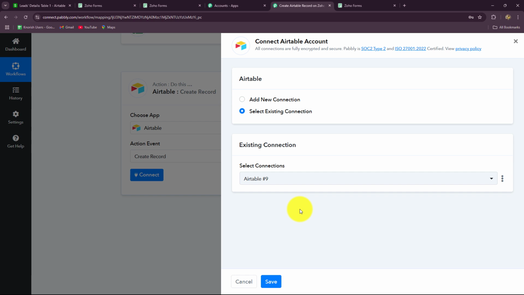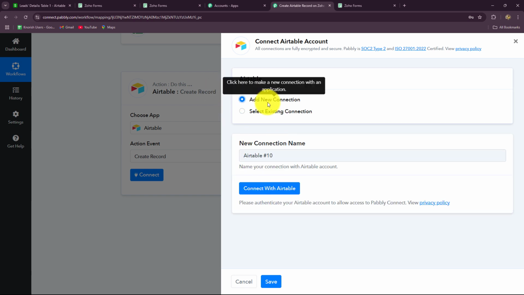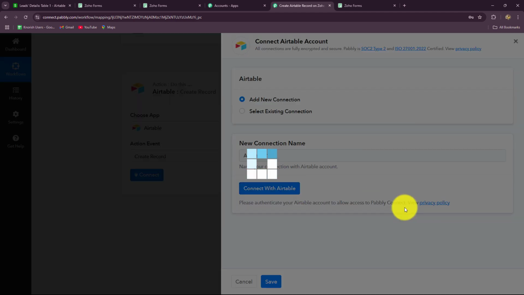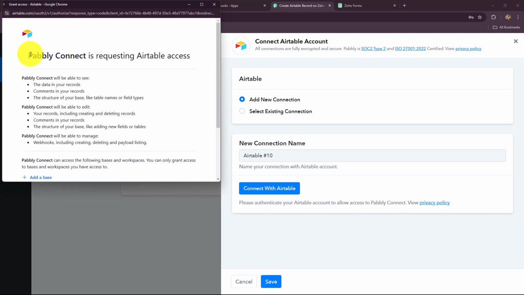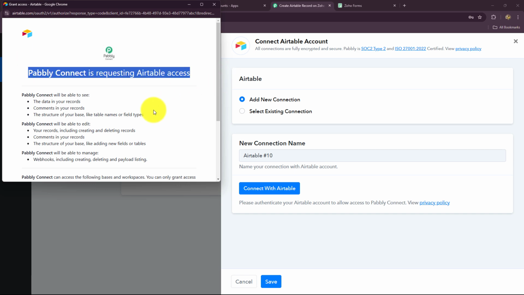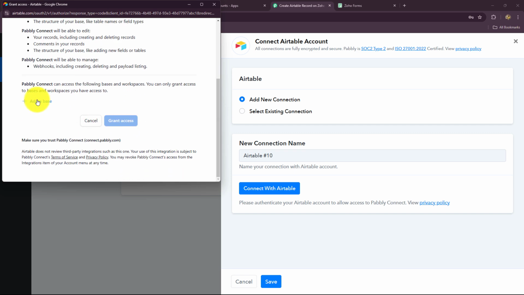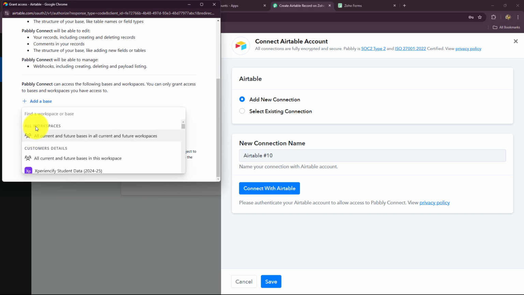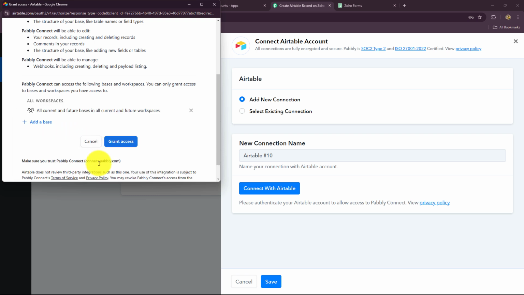Here we have 2 options to build this connection: add new connection and select existing connection. So if you already have an existing connection, you can just go with that. I'm going to show you how you have to build a new connection. For that, we have selected add new connection over here, and we have to click on connect with Airtable. As we have done that, now Pabbly Connect is asking us for permission to access our Airtable account. So we'll select the specific base for which we want to provide the permission. Let's click on this add a base, and here we will select all current and future bases and all current and future workspaces. Let's click on grant access.